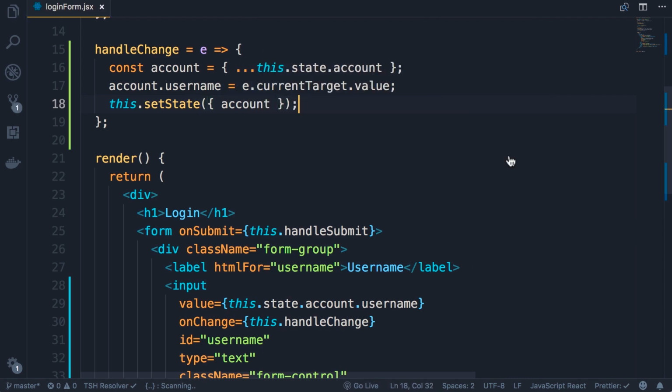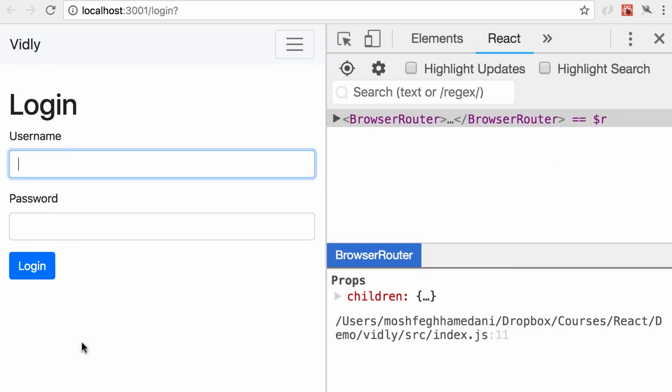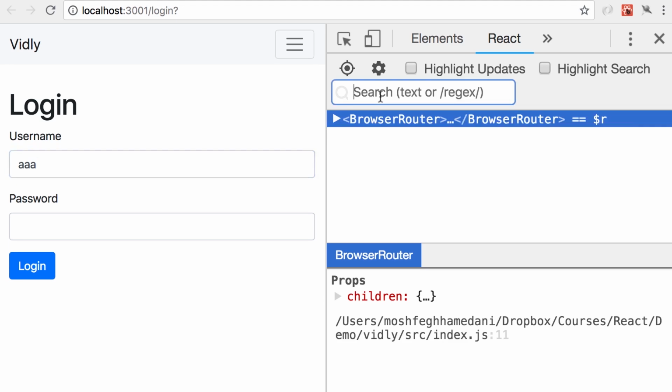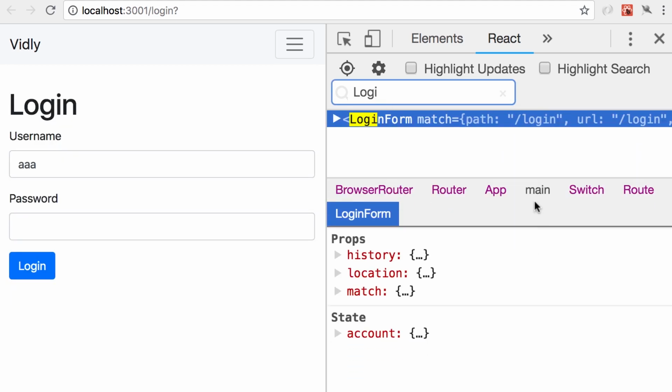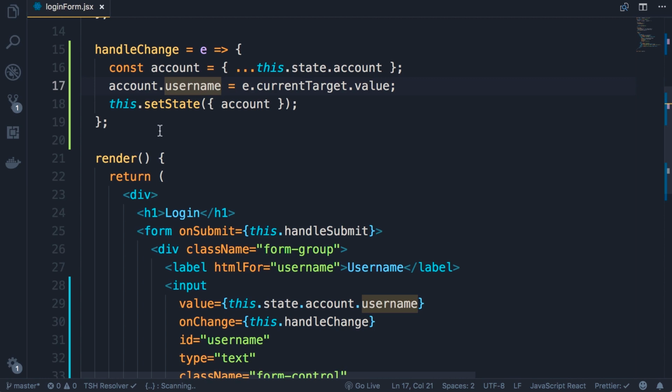Back to the browser. Now, I can type something here that perfectly works. In React DevTools, if we search for login form and look at our state object, you can see the username property of this account object is in sync with what we have in the form. So we have a single source of truth. However, in our current implementation, we're only updating the username property of our account. What about the password? We'll look at that next.